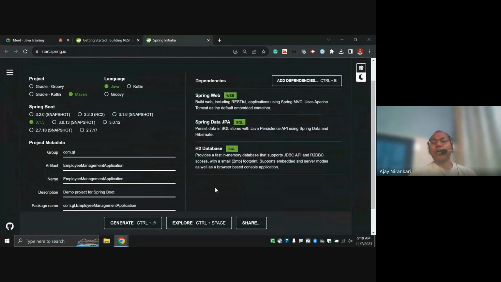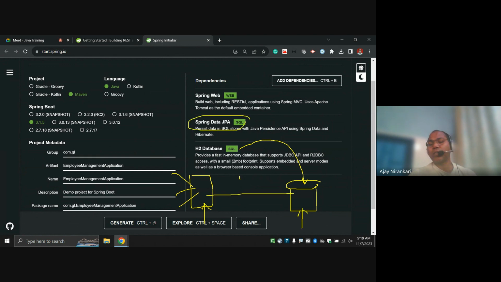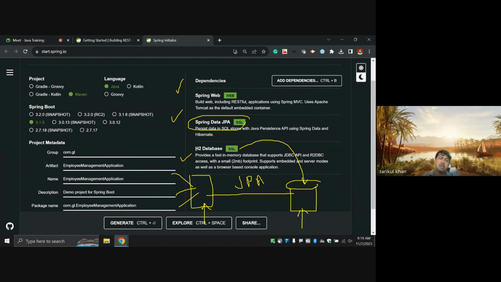So to explain why these three dependencies: Spring Web is for building the user interaction API service, and our purpose is to store information in a database, so we are using the H2 database. And how does my application talk to this database? Using JPA, for the communication between the application and the database. These are the three dependencies we have to add. Any doubt, any confusion?